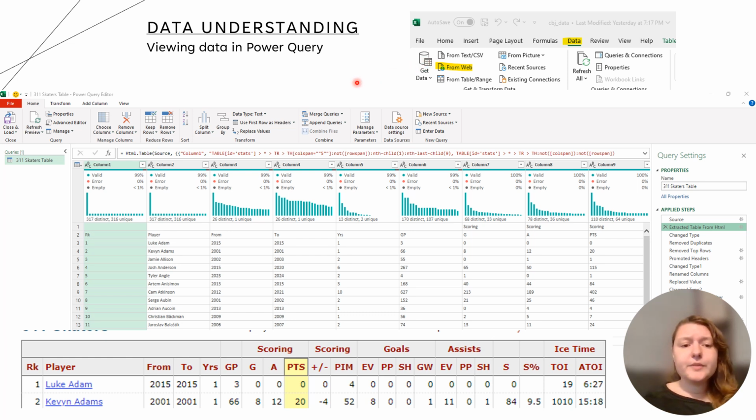Then it's going to open up into this Power Query editor, which is what you see right here. Down here, this is what this data looks like on the website. So you can see here this data is not super clean. We've got no column headers, and the scoring is kind of lumped together. We've got scoring, scoring, scoring in these column headers, and then our actual column headers are kind of the second row.